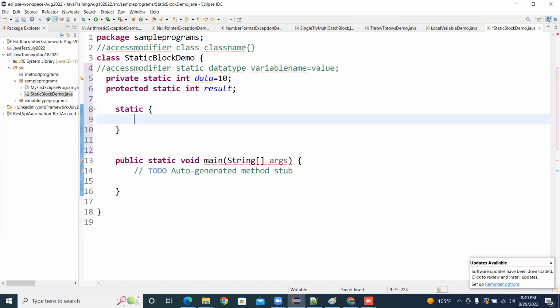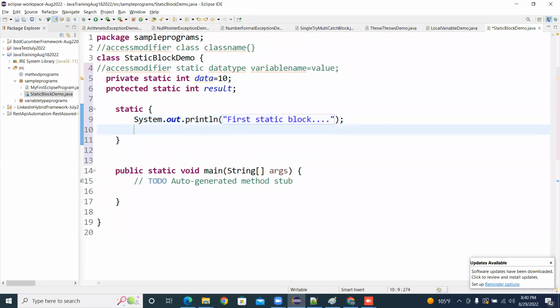Static block I'm creating. First static block. So inside the block you can declare local variables, right? So you can declare local variables inside the block also. First static block. So I can declare a local variable.